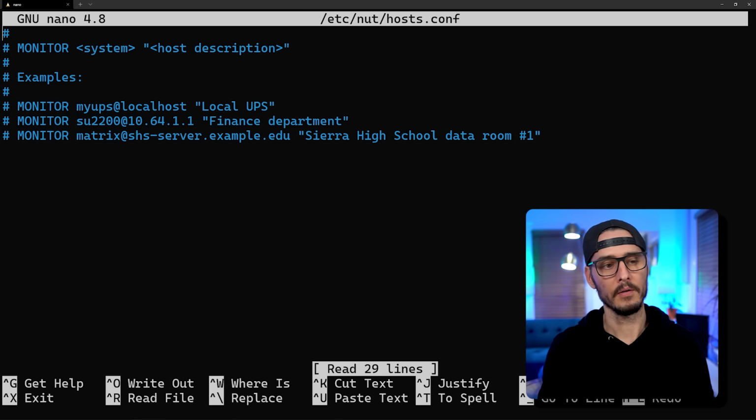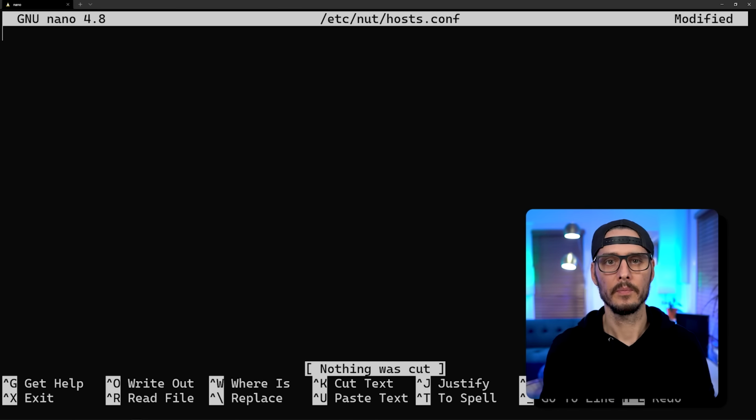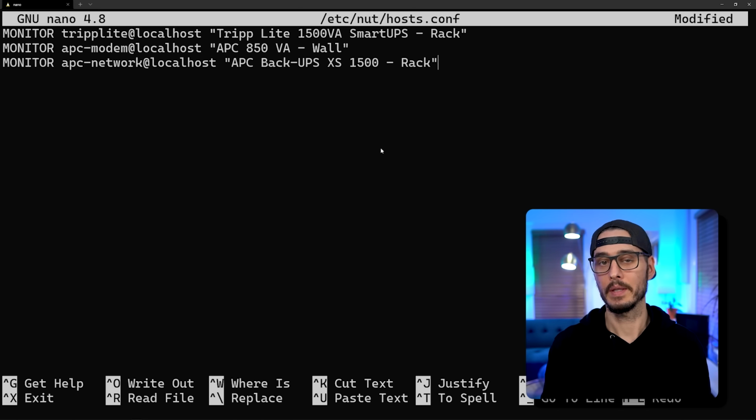So same pattern here, a config file with lots of documentation built in. We're gonna copy it, edit it, and clear it out. And in here, we're gonna paste a configuration that looks just like our upsmon.conf. We're gonna tell it to monitor that device at localhost and give it a friendly name. So my Tripp Lite, I gave it a friendly name of Tripp Lite 1500 VA, Smart UPS, and Rack, so I know. And for APC, I said the APC 850 VA on the wall. And then for APC-network, I said the APC Backup UPS Access 1500 on the rack.